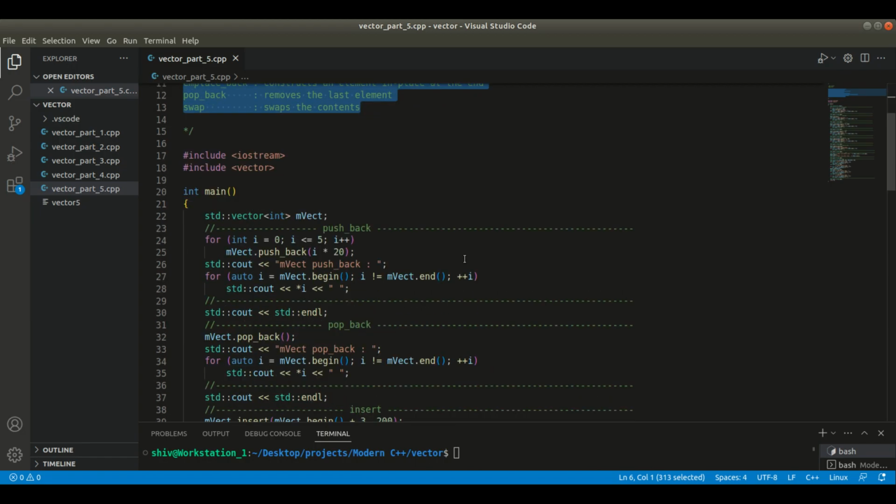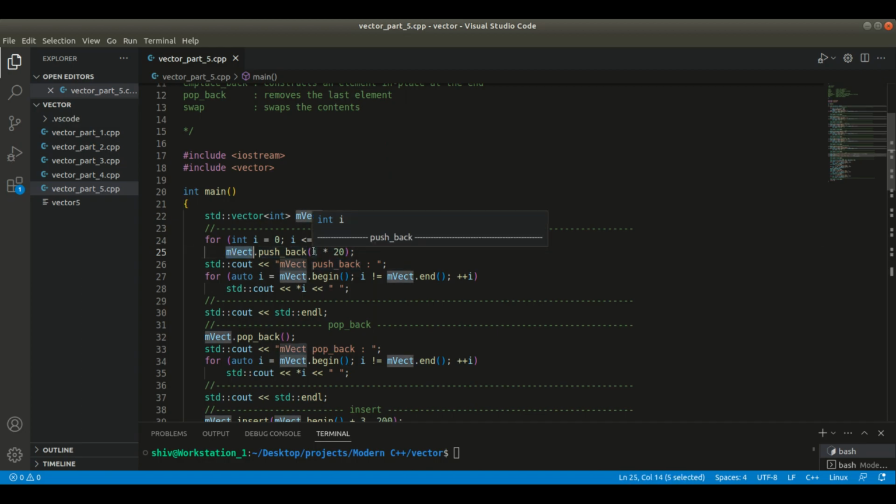So here you can see the first modifier, push_back. Using the push_back modifier we can insert an element in our vector mvec. Here I am just inserting elements that are multiples of 20. push_back will insert the element from the back of our vector mvec, and here I am just printing those elements whatever I have inserted with the help of the push_back modifier.